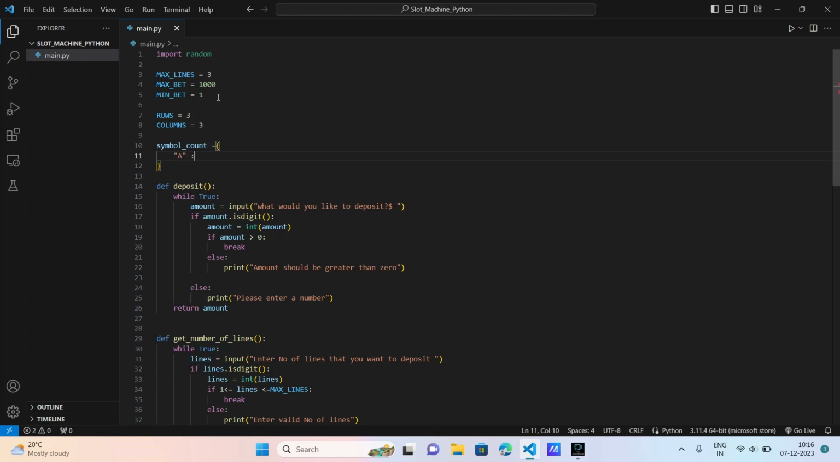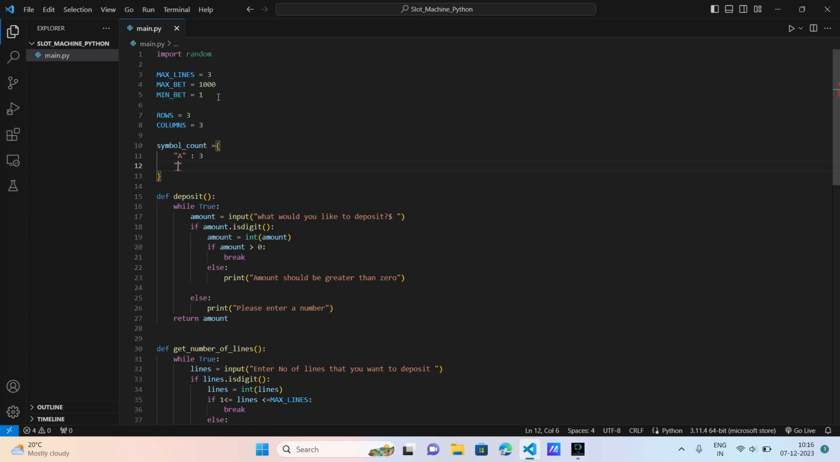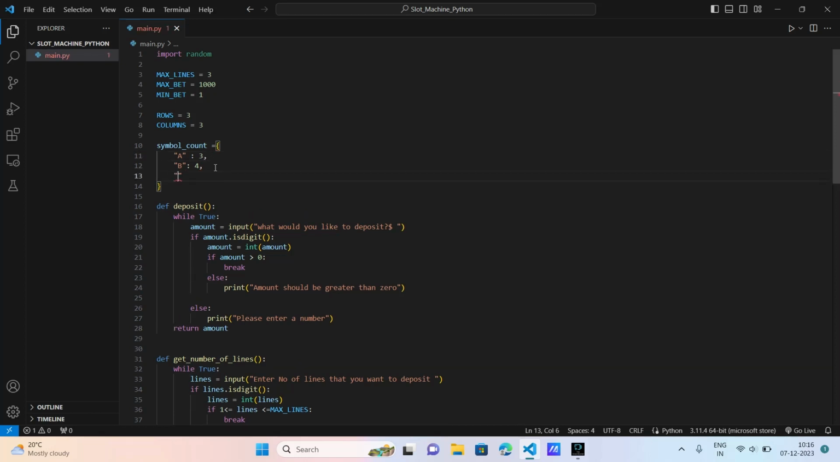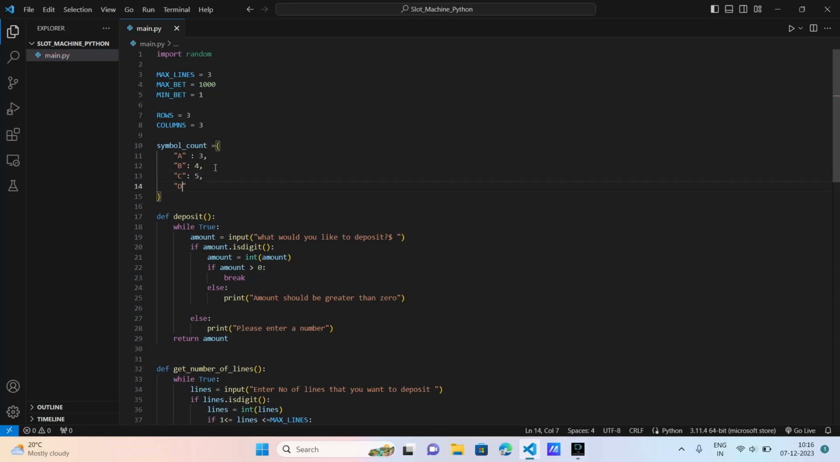I'm going to give the number of A's as, let me give 3. Number of B's as, let me give it as 4. I have to give a comma because it's a dictionary. And number of C's as 5. Number of D's as 6.